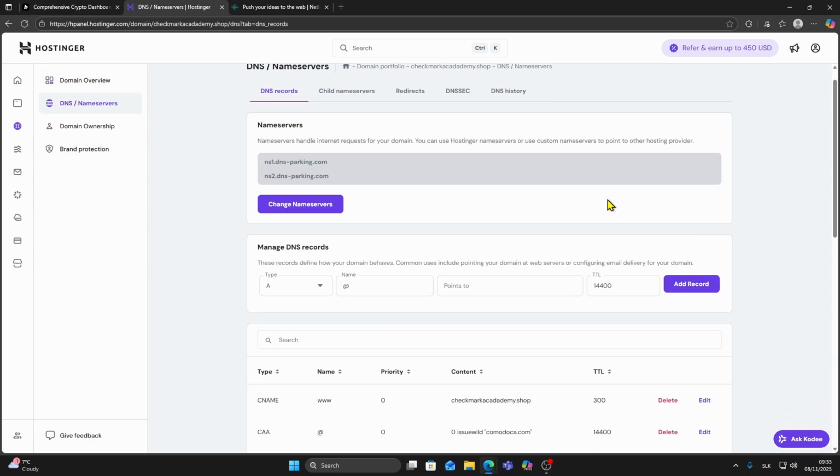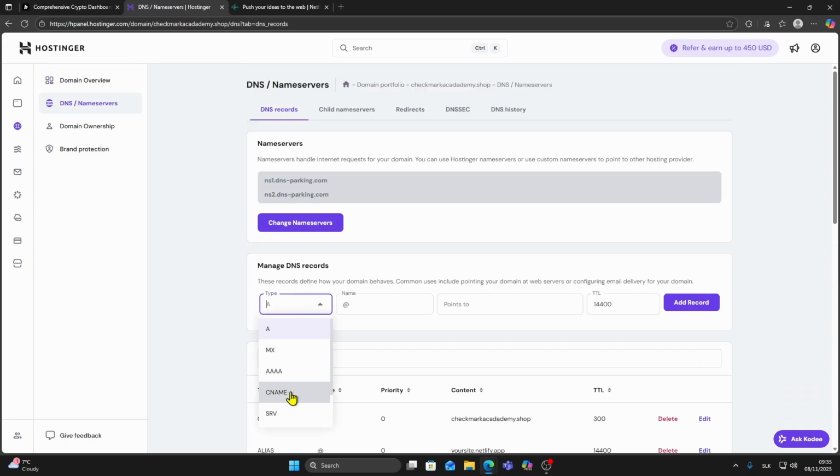Here, you'll need to add a new record that points your domain to the correct location. Choose CNAME as the type. In the name field, type www, and in the target field, paste the link of your Bolt site or hosting provider, for example, yoursite.netlify.app, if it's hosted by Netlify. Then click Add Record to save it.